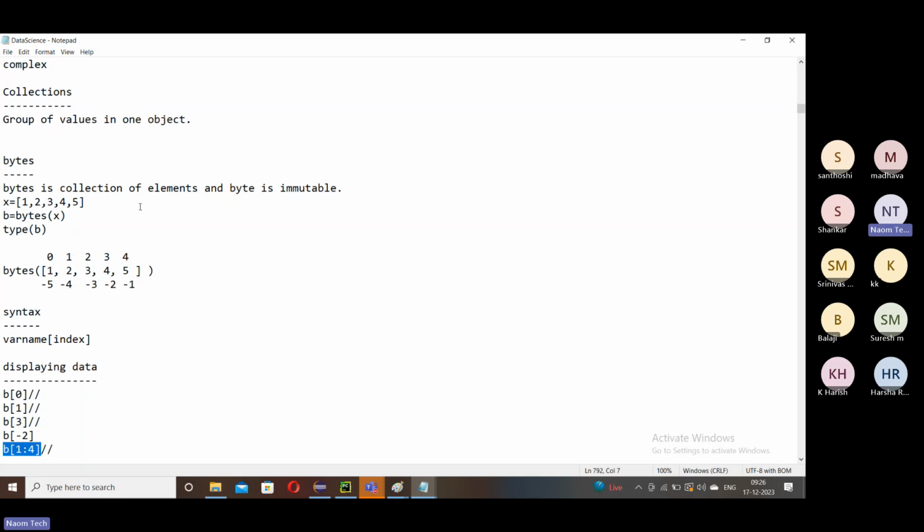We told this is immutable, right? This bytes is immutable. Let's quickly test this immutability of bytes. It means we cannot modify this. Suppose let us change the elements of bytes and see, friends. So what happens here? Okay, let's see that.